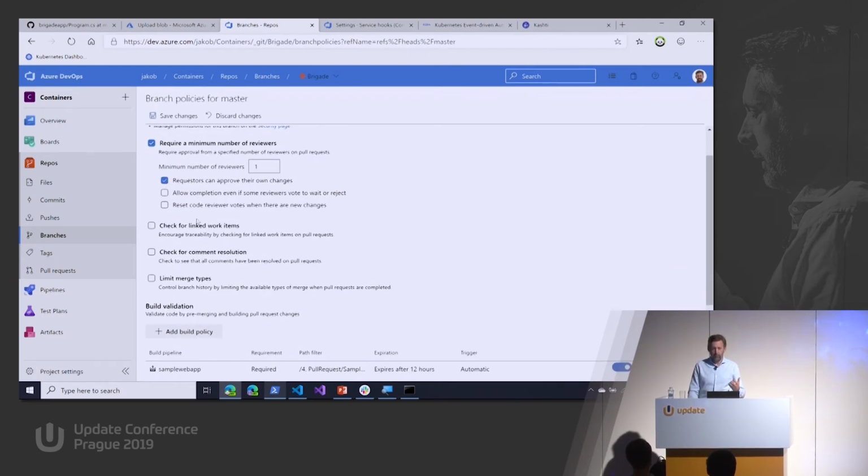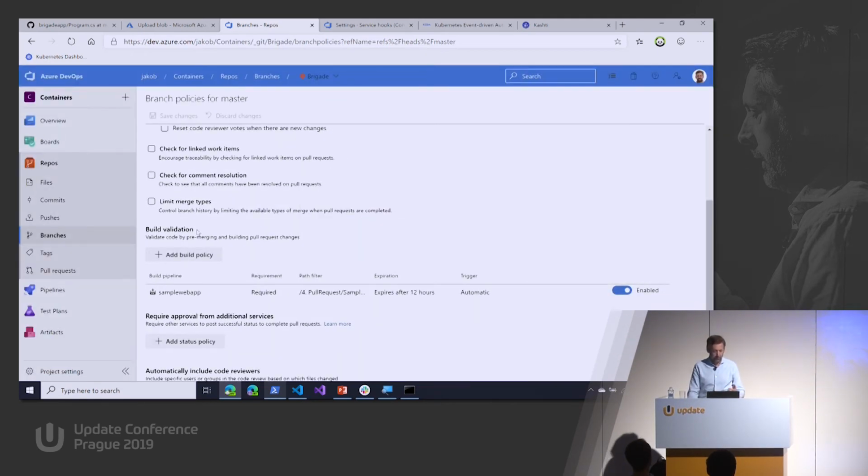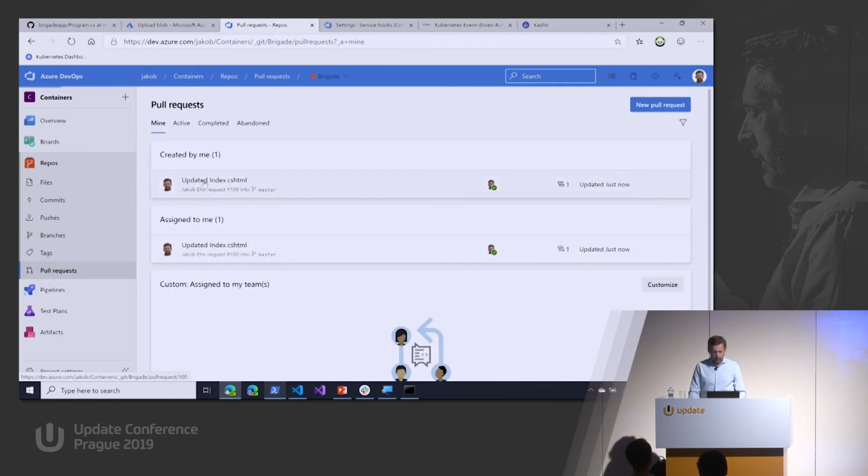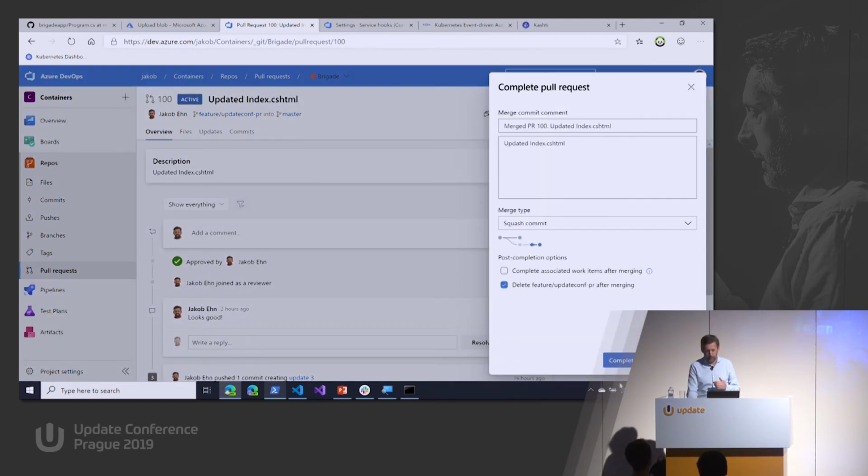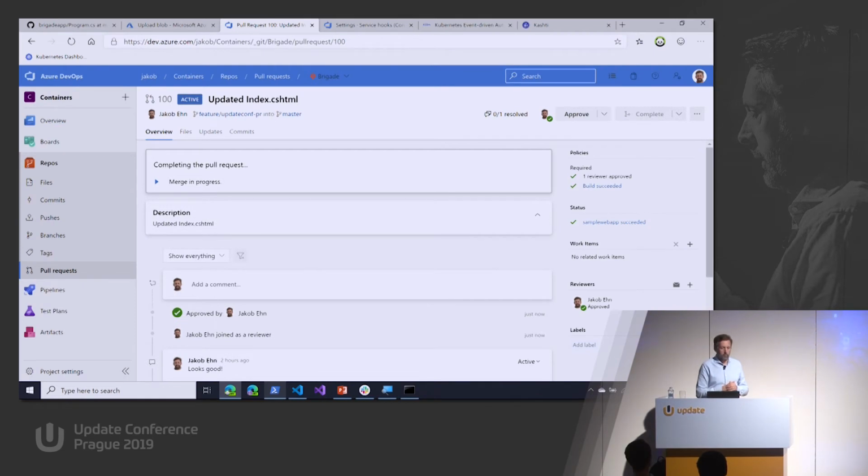I should be able to approve my own changes. It's a good thing to not have that checked, but for demo purposes, it's really good, actually, to have them checked. So let's see if we can do this. Go back here. So it's approved, so now I can complete it. So this completion will then trigger this event.